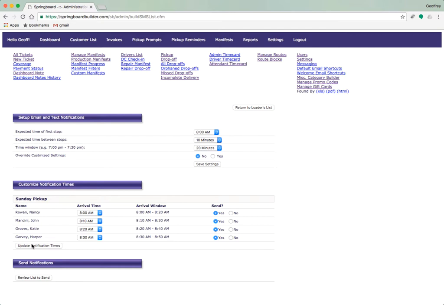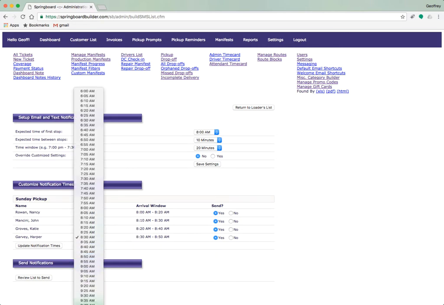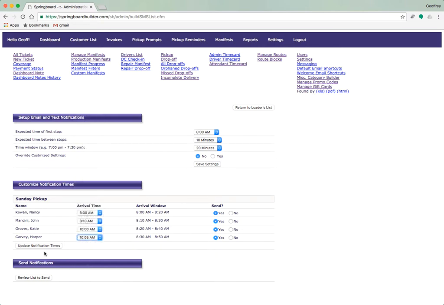Because this route is small and the customers dispersed, I'm going to tweak the arrival times a bit. I'll leave Nancy and John's times at 8 and 8:10 respectively because I know they're close to each other, but I'm going to set Katie's arrival time to 10 a.m. and Harper's arrival time to 10:05 a.m. because I need to get all the way across town to drive the second half of the route. Once I've tweaked the settings, I'll click the Update Notification Times button again.